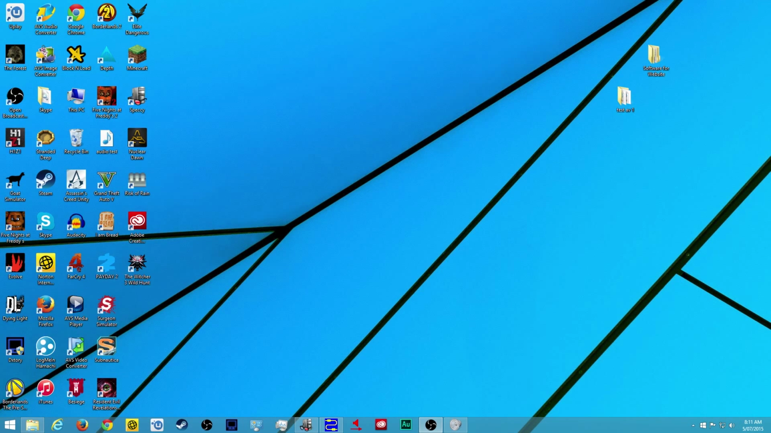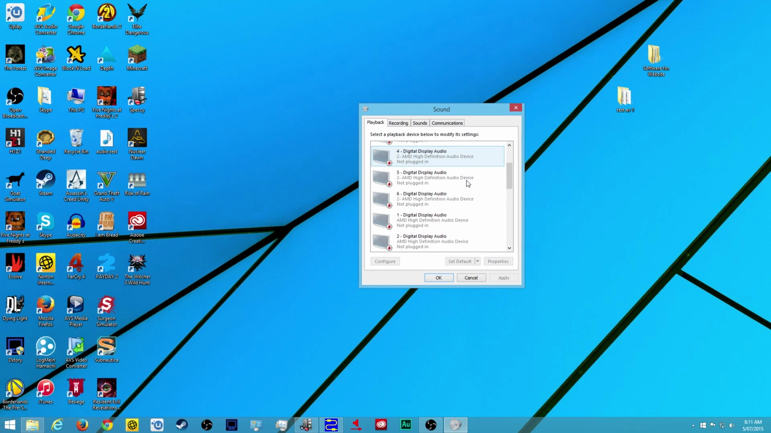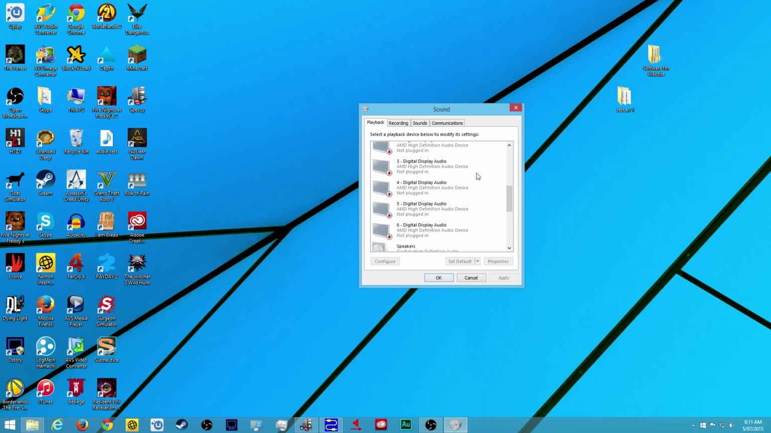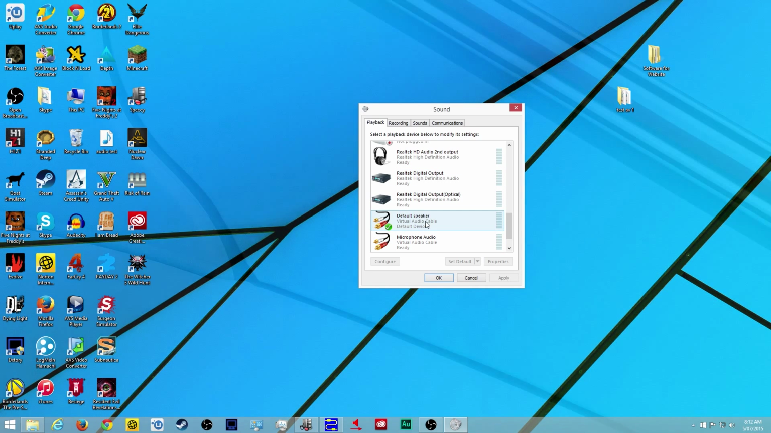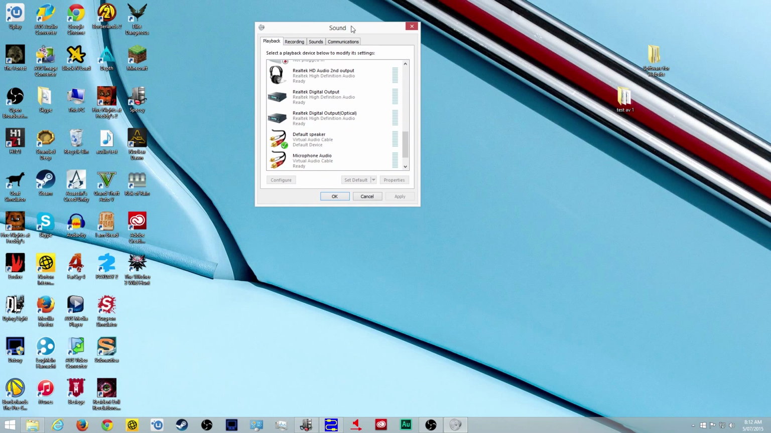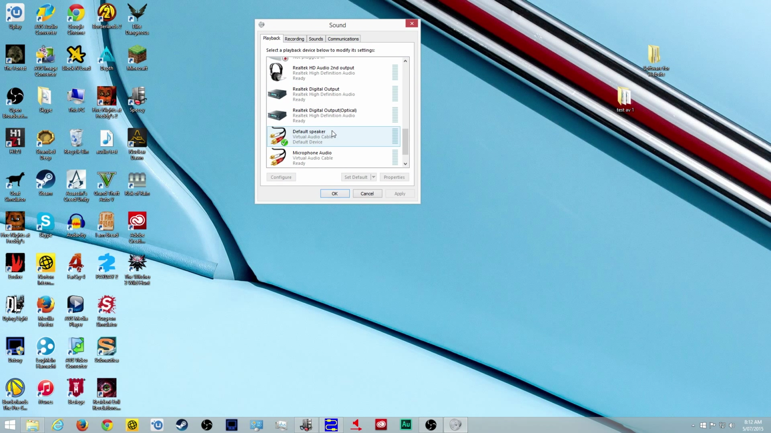It seems I'd set it back to what I was actually listening on as the default speaker. Now I've fixed it. I switched it off this and back to this. Now the reason you want the default speaker to be on the input you're not listening into is because you need to isolate it.